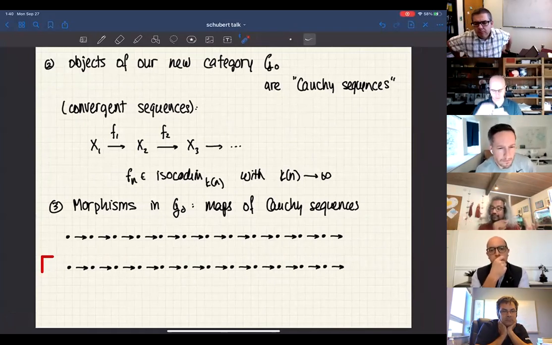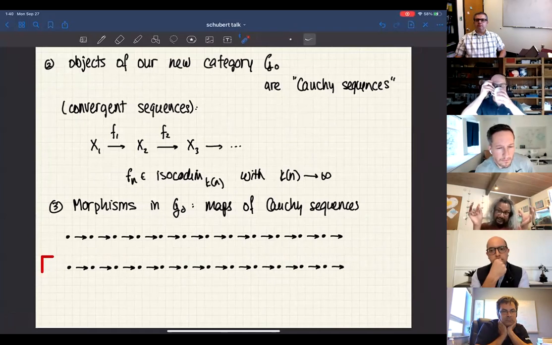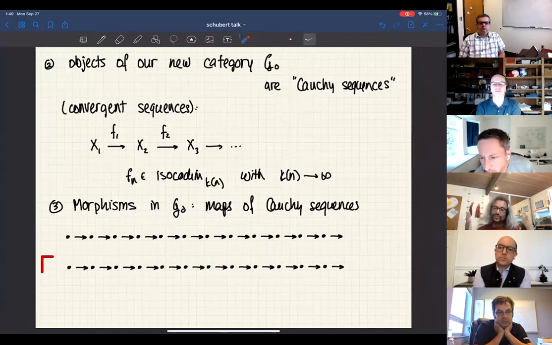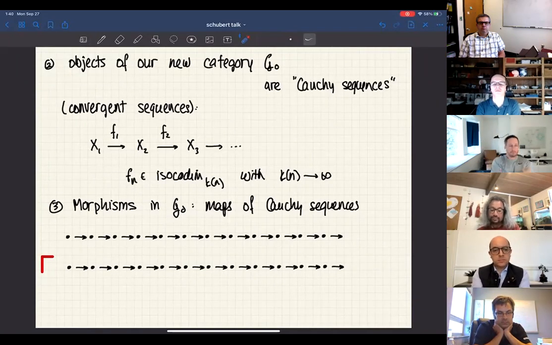And I want them to converge in the sense that they are getting to be isomorphisms in higher and higher codimension. So it's an infinite sequence, and they get to be isomorphisms in higher and higher codimension as you go farther and farther. So that's a reasonable thing. Think of it as like a convergent sequence of spaces. If you want to think like a topologist, it's like converging to some topological space, and you know what that is. And then what's a morphism of these sequences?